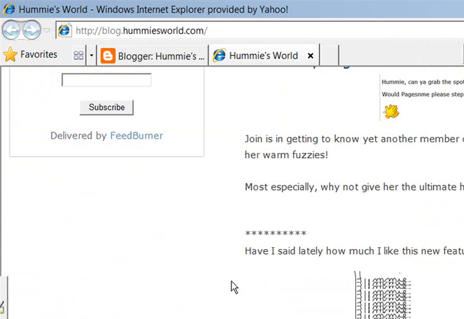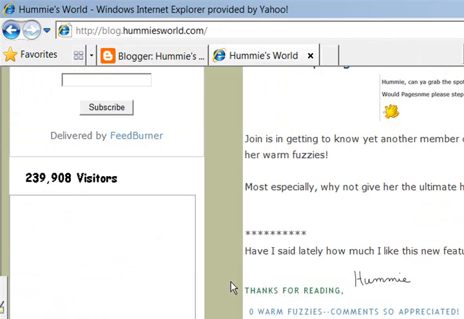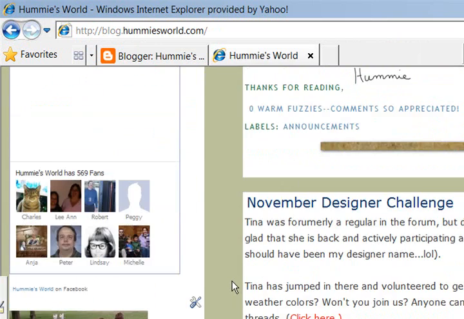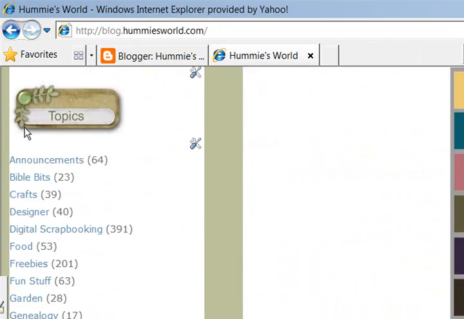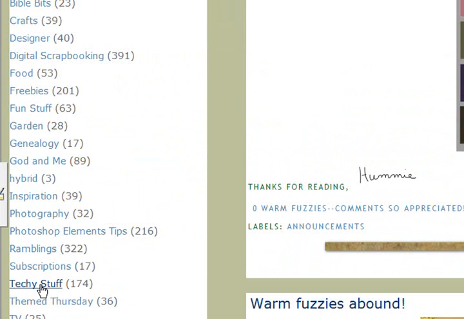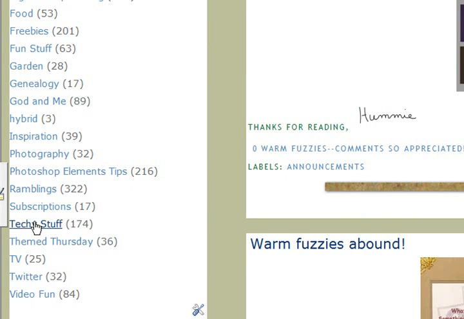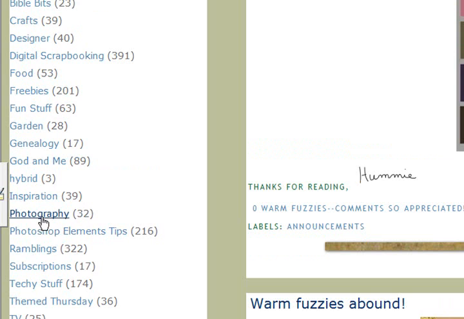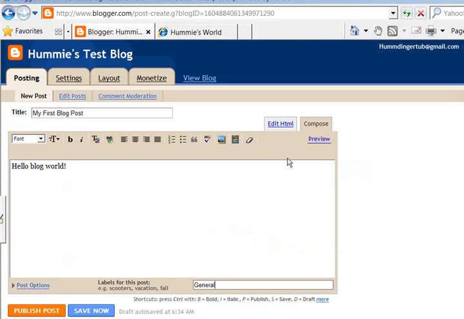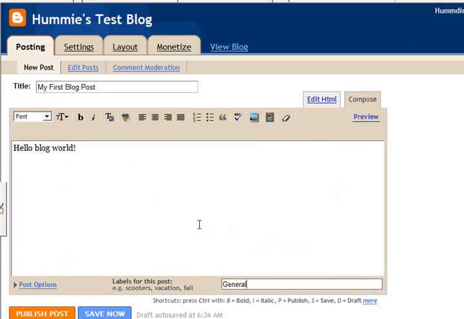And go down to the sidebar here, and where I have topics, these are my labels. I have these various labels so people can click on them to find topics of similar sorts. These are mine: photography, my religious ones, digital scrapbooking, various things. And so that is why that is important.